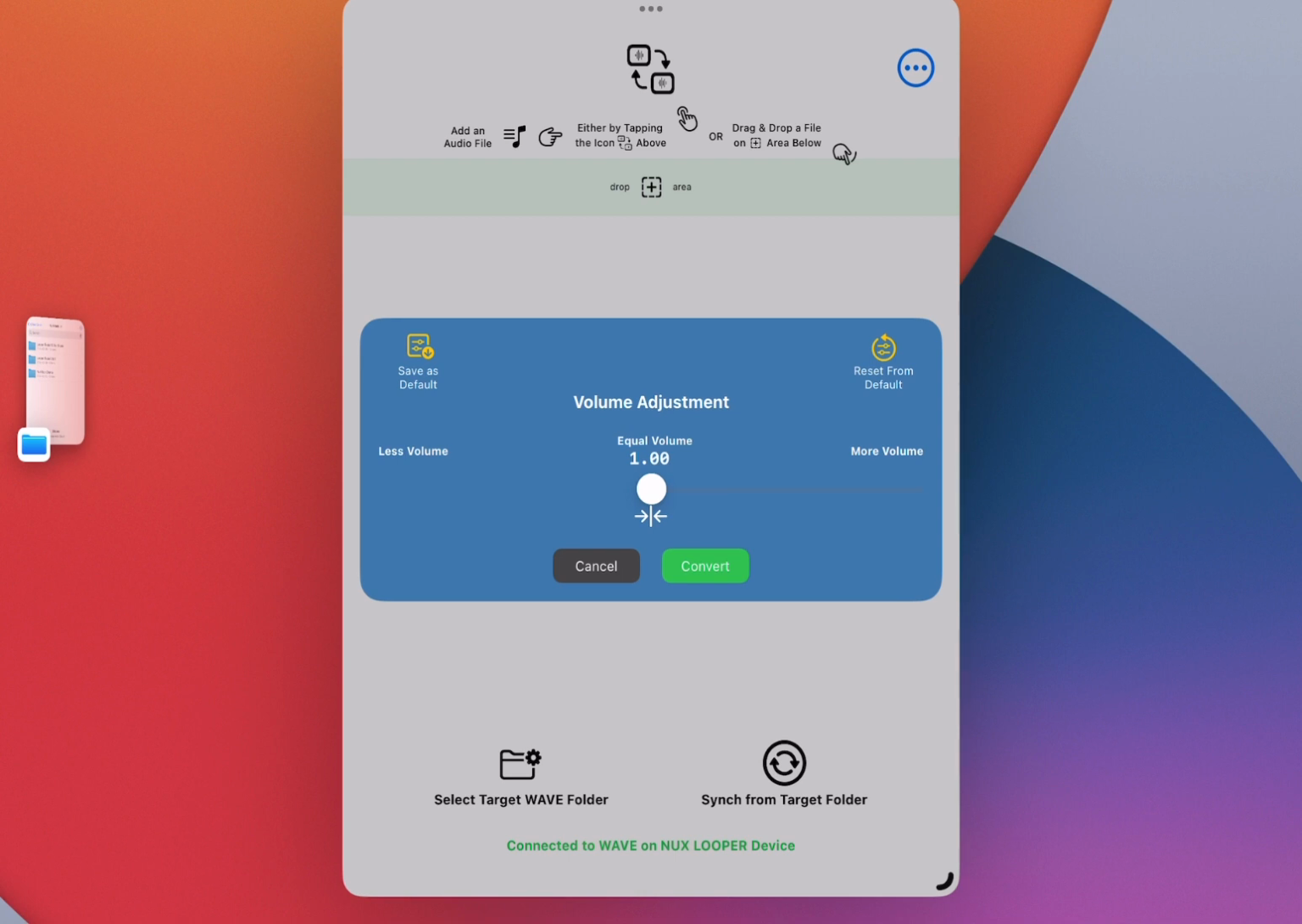What you'll find is if you have a set of files that are all at the same level and you want them to be either lower or higher, once you've found a volume adjustment that works for you, you can save it as a default using the icon here, and that will save that setting. So if I move the slider somewhere else now and click the reset from default, it will put it back to whatever default I saved. So that's a way to have a consistent conversion at the same level. So I will go ahead and convert at equal volume just so that we can see how this works.